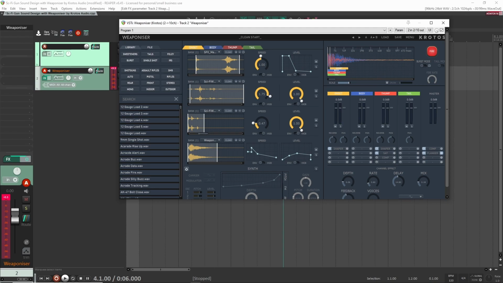Anyways, so I think that's going to be it for this gunshot. I'm going to leave it at here for now. Maybe I'll save it, and that should be good. All right, so that is it.